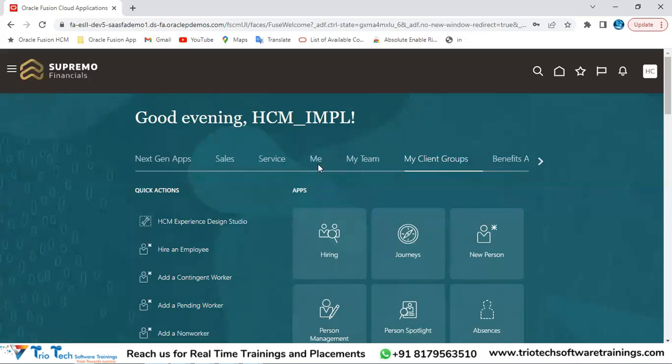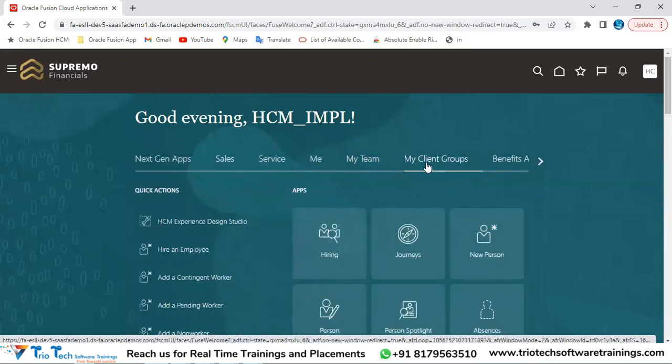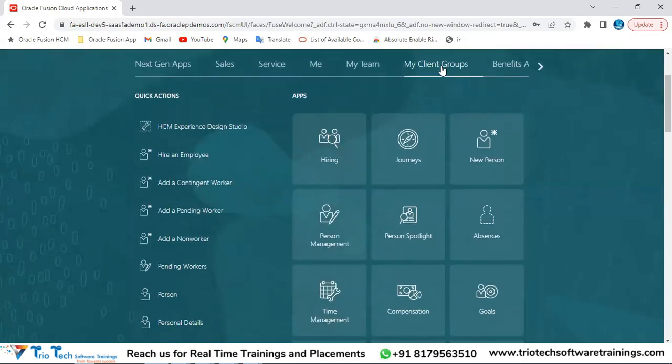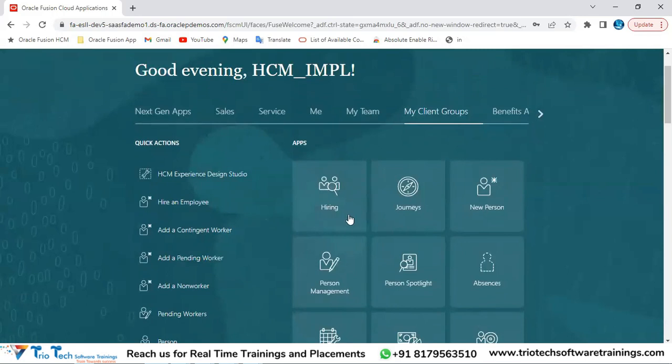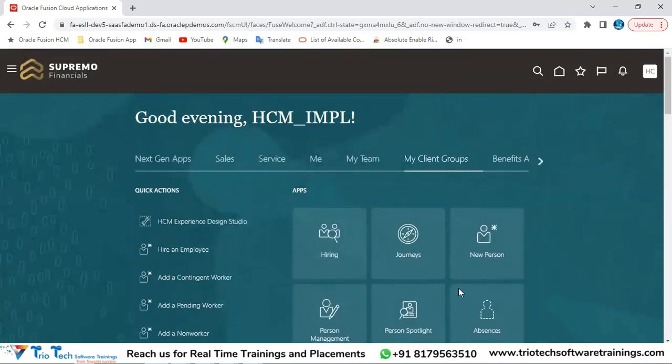In the Springboard, we have to talk in a professional way, which means we should not refer to them as section and subsection. We have certain names to call them, team. Whatever we are seeing, my team, my client groups, service, sales, these sections, we will call them functional areas. Under functional areas, let's say under my client groups, I'm seeing hiring, journeys, new person, spotlight. These are called sub-functional areas in the system, team.